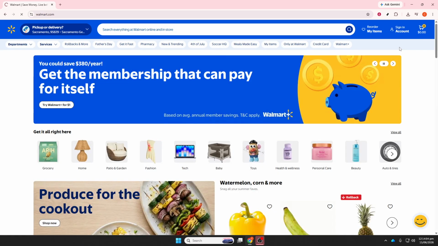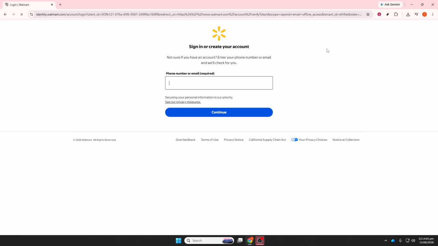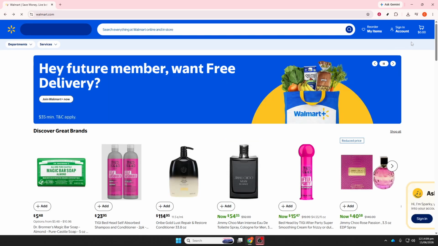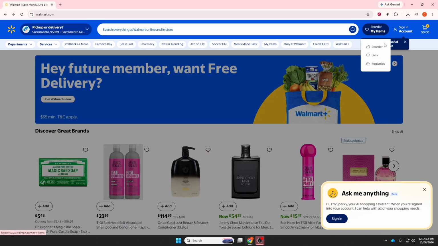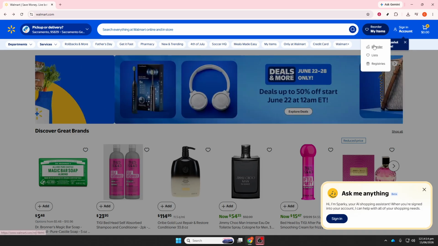In some cases, you may see wording like sign in or create account, and that's the one you want to tap or click. Next, enter the email address or mobile phone number linked to your Walmart account. Make sure you use the same contact information you originally used when setting up the account because that's how Walmart identifies you. After entering it, select Continue to move to the next screen.